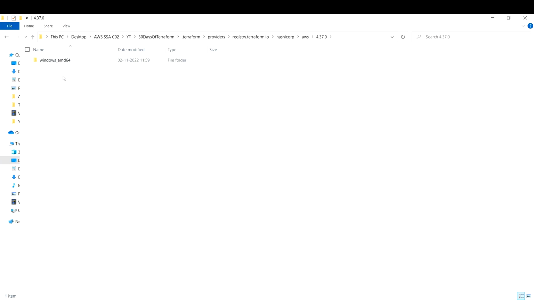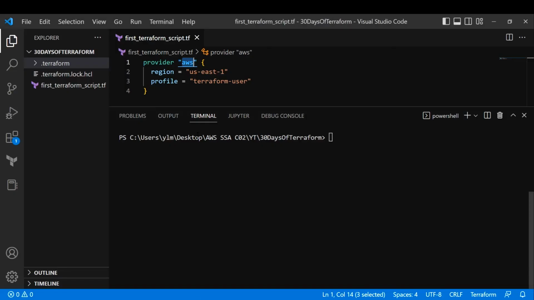Let me get inside further. This is my Windows architecture, so I'm using Windows AMD 64-bit, and it has downloaded that. It has downloaded an exe file, an application file, terraform-provider-aws with a version number. If they ask you in an interview what will happen if I run this script, you just need to say that it will download the AWS plugin in your current working directory. That is the use of a provider or plugin.